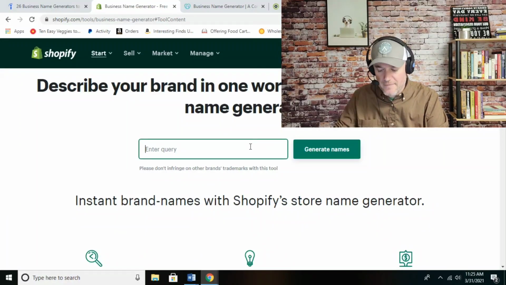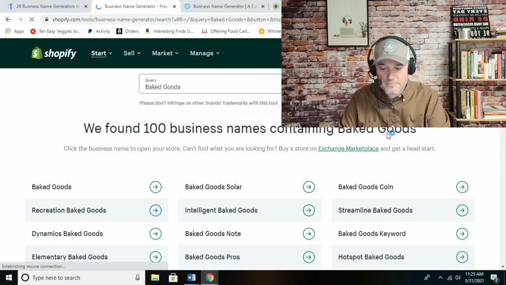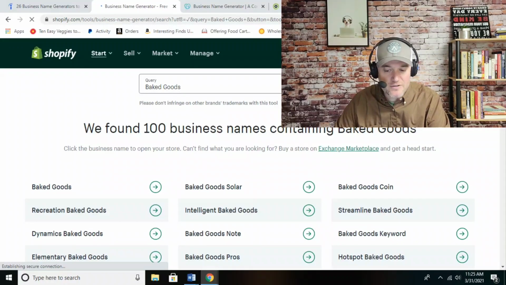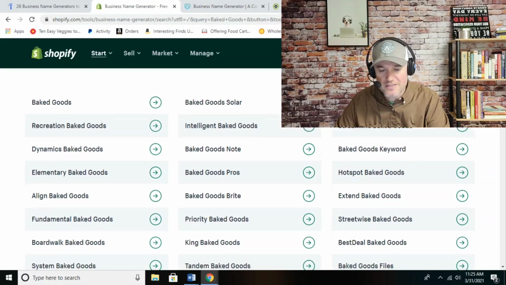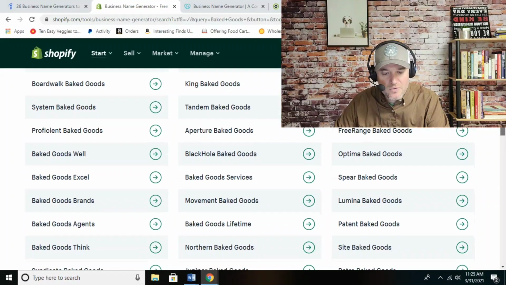So let's just say you're going to do cookies or baked goods. Now, I know it says one word, but you know what? For this demonstration, let's do baked goods. Type it. Look at this. I hit the button, and it's literally found 100 name variations containing baked goods. So you've got the Baked Good Pros, Baked Good Bites, Elementary Baked Goods, Dynamics Baked Goods, Hotspot Baked Goods, and so on and so on.